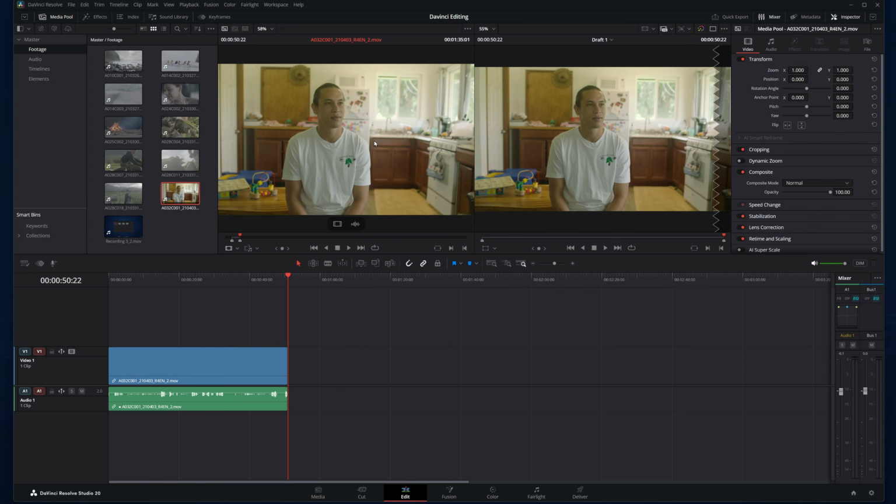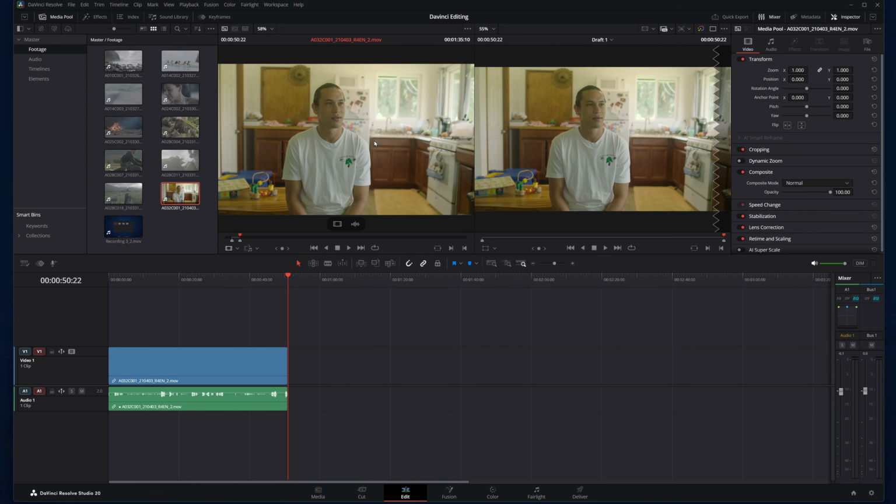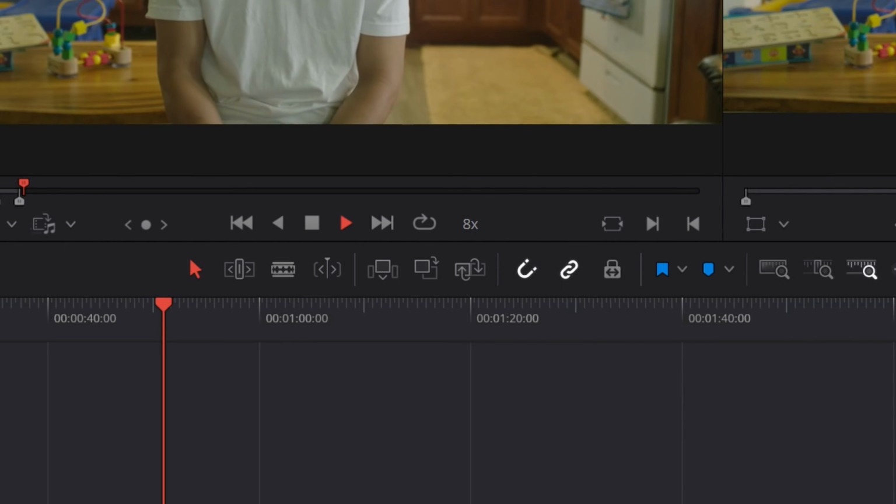The first shortcuts are the J, K, and L keys. J is back, K is stop, and L is forward. And you can use spacebar to play and pause. And the more times you hit L or J, the faster it plays. So we'll do that now, and you can see here it shows us just how fast it's playing.